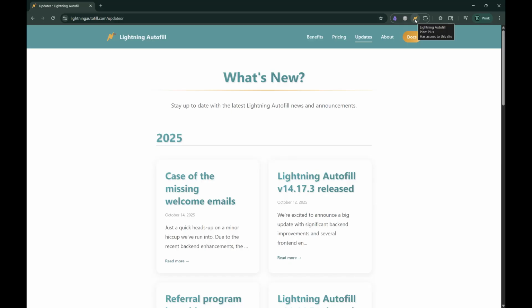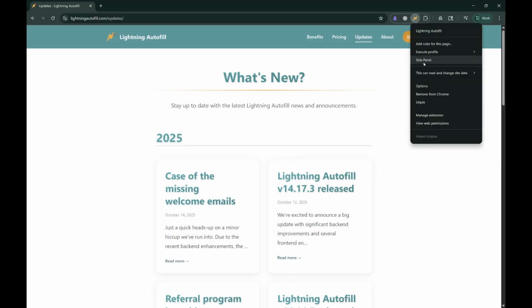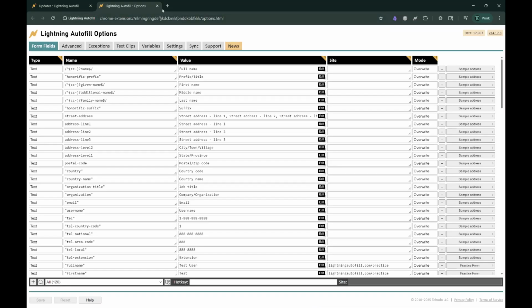Right click on the icon and select options to load the options page. So that's the first way.